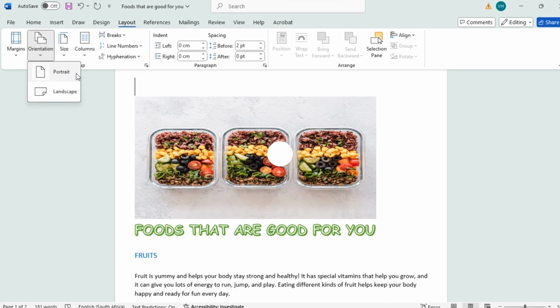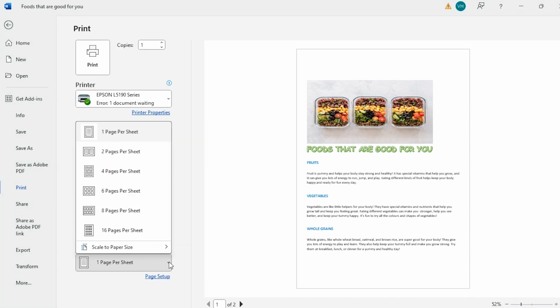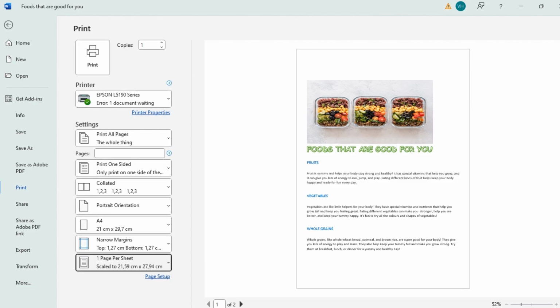Scaling your document. In the Print menu, under the File tab, find the Scale to Paper Size option. Choose a scaling option to fit your document content onto your selected paper size.